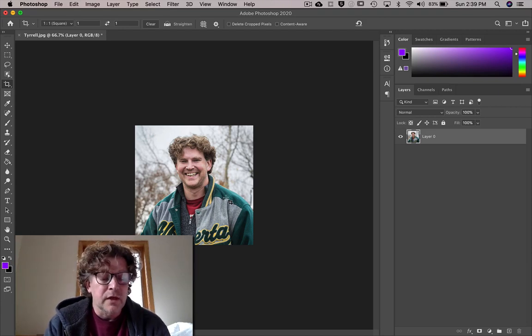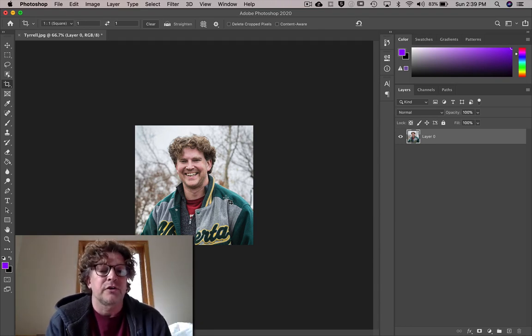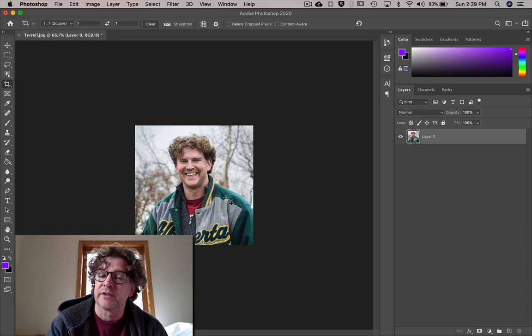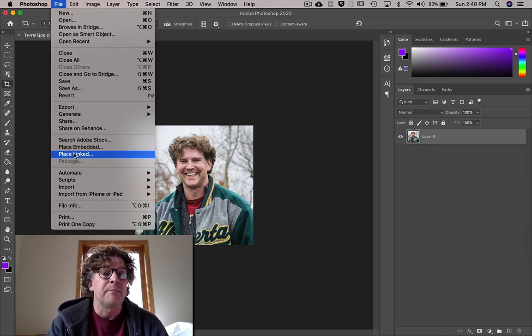Good. So what are we going to do now? Well, we're also going to grab the Abby picture. What we're going to do is meld these two together. And how are we going to do that? I've shown you different ways to put pictures together, but one way I haven't shown you is embed. Go up to File and Place Embedded right here.